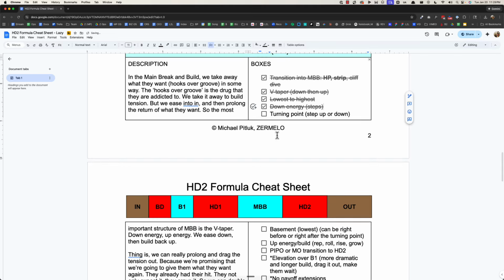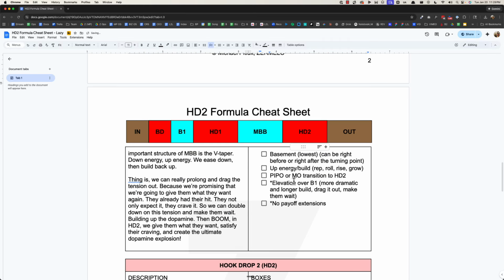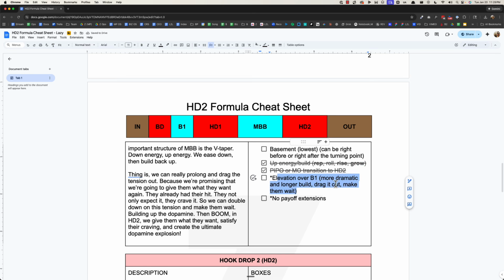So we have the down energy, the turning points, not really, but pipo or momentum transition, up energy, absolutely. We have rep in this case, we've got rise and we have grow. There's just not any snare rolls or kick rolls here. Elevation over break one is just more dramatic. It's longer. We're dragging it out. We're making them wait. Absolutely.